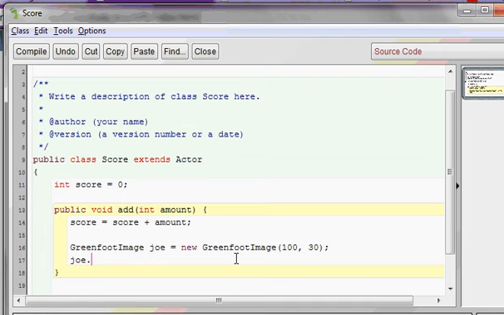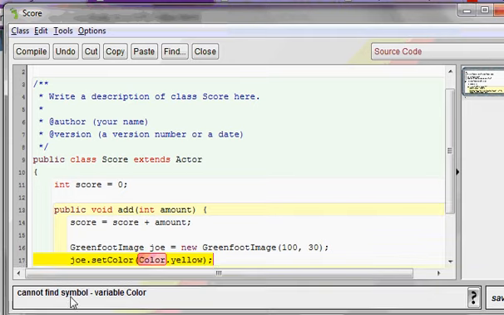So joe.setColor, and I have to pass in a new color. So you've already seen code like this, Color.YELLOW, for example. That would be a pre-built-in color that Java already knows about. If we try to compile this, there's a problem. And you can see down here it says, cannot find symbol, variable Color. That's because Color is not imported by default.